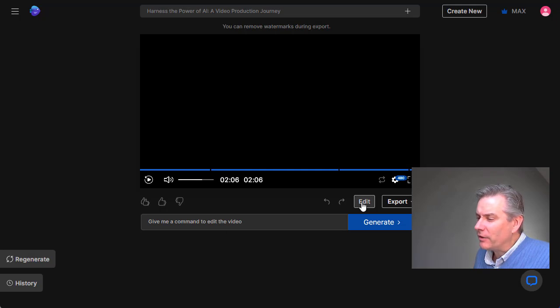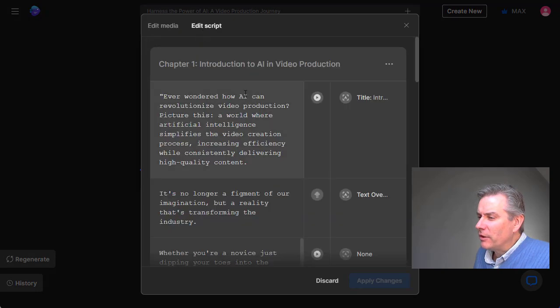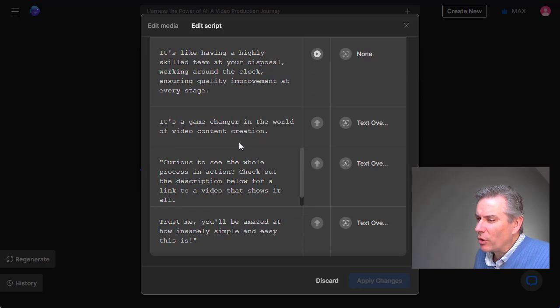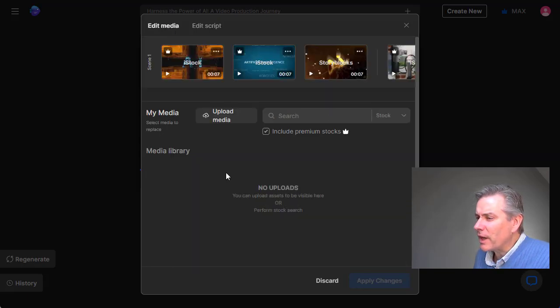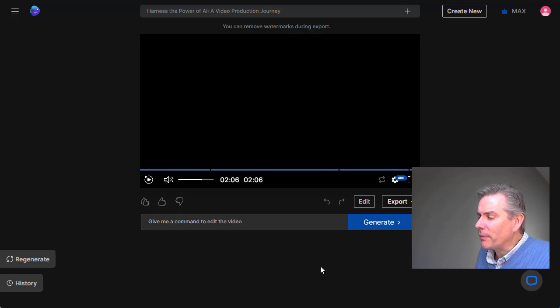You can edit this, so if we click on edit, you can edit the script so you can see each frame by frame. So if there's something in there you think, well, that's actually not quite right, but I'm pretty impressed with what's there. You can change the images as well, so if the images that the AI has chosen for the text don't match up, then you can change that as well. But essentially I'm happy with that. So we can click on export.